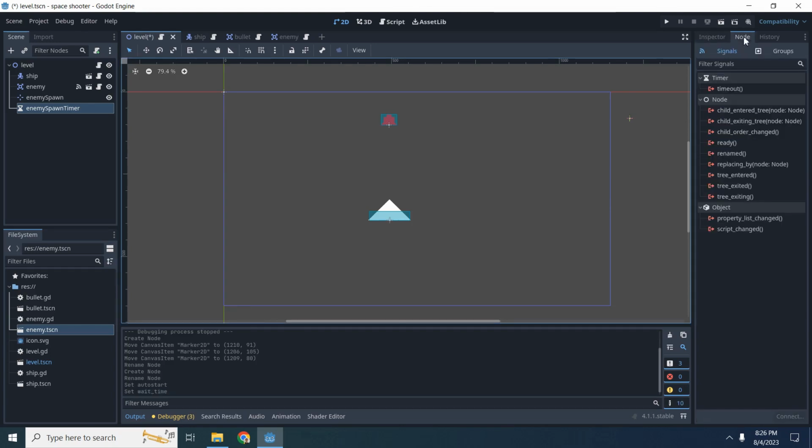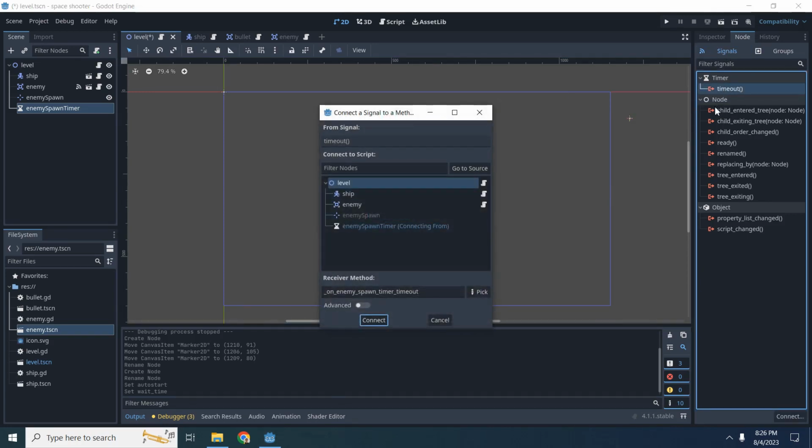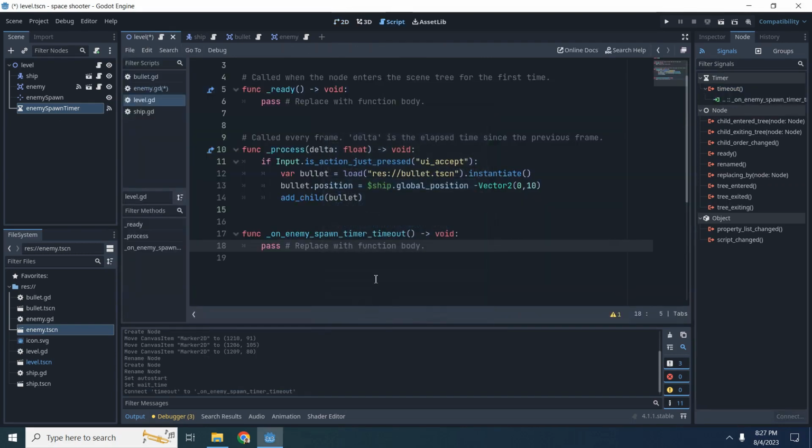That means immediately when the game starts, every 2 seconds, the timer will send a signal called timeout. So please click on signal, timeout, and connect that with the level script. That just means every 2 seconds, this function is going to run.